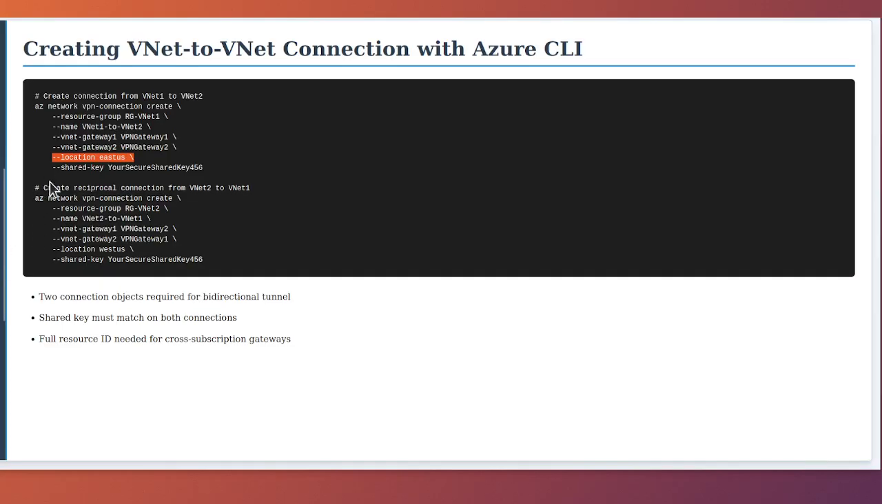The shared key parameter provides the pre-shared key for encryption, shown here as YourSecureSharedKey456. This shared key must be identical on both connection objects for the tunnel to establish successfully. It is used in the IPsec key exchange process to authenticate the endpoints and derive encryption keys. The shared key should be a strong, random string to ensure security. Never use simple or predictable keys in production environments.